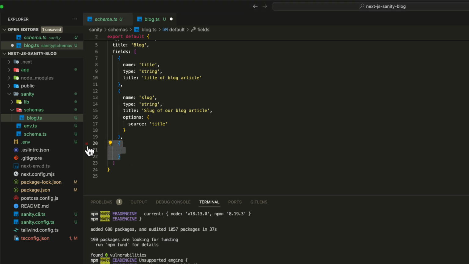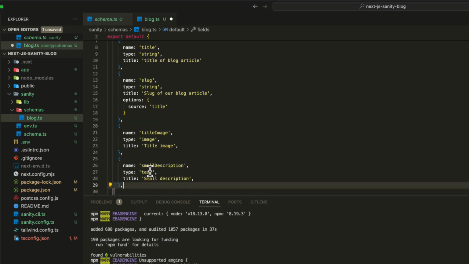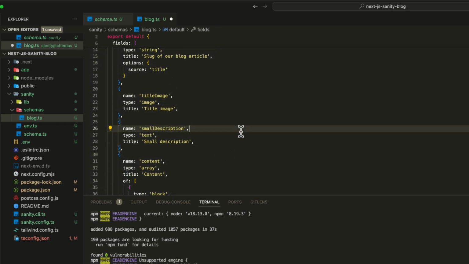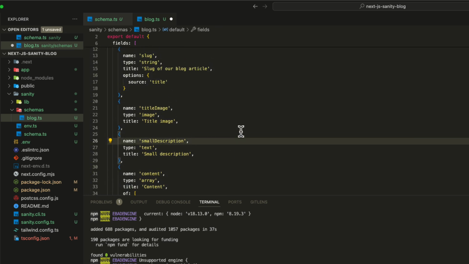I'm just going to copy and paste the other fields as well. We have title image, which is of type image, and we also have small text, which is of type text, and finally we're going to add in the content as well. I'm just going to paste that in as well. So content, and you're going to notice this type is array, and the title is just content, and this is of type block as well. This is our rich text editor for our blog, where we can add our markdown text in our blog post.